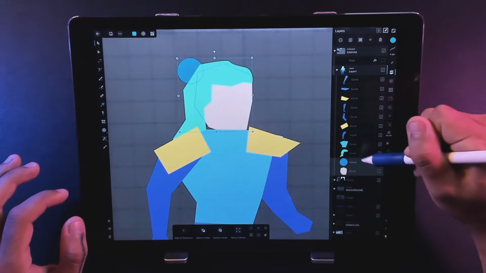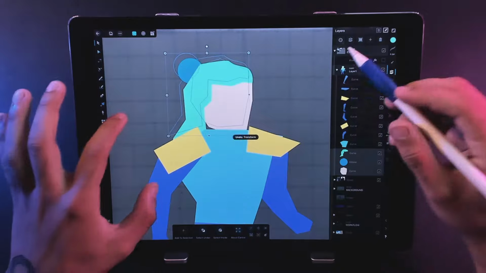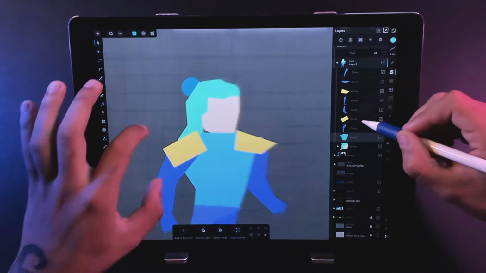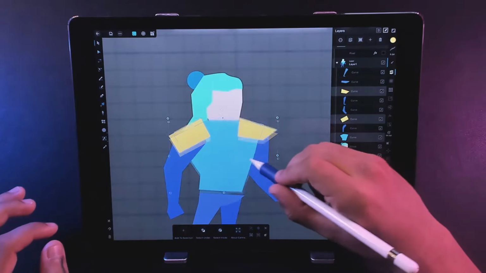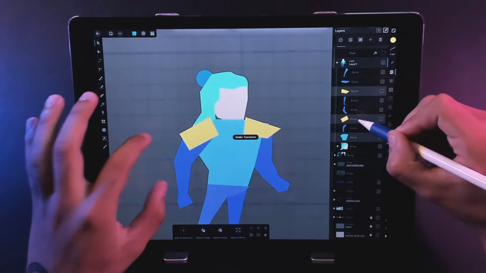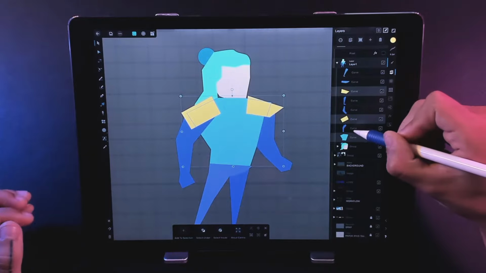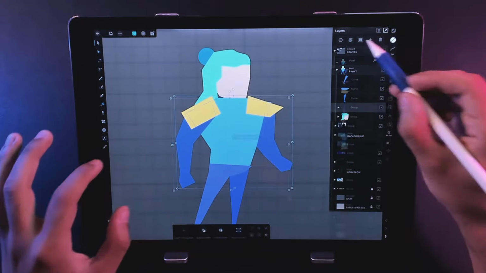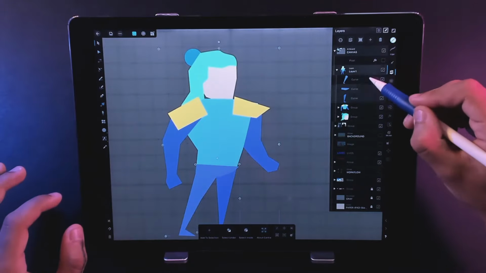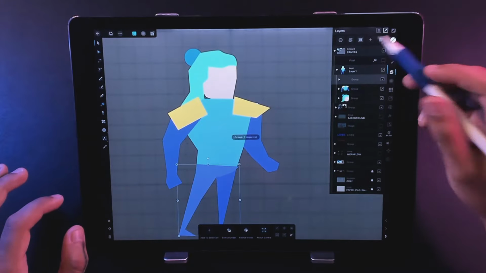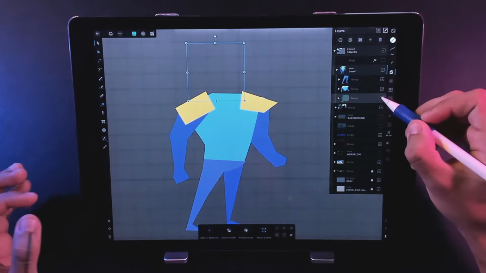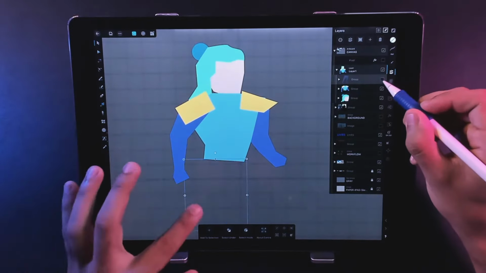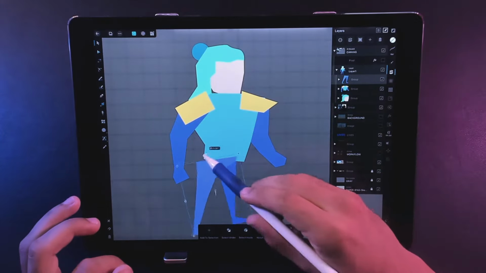Okay, let's start now by grouping the layers. Let me group them. And this is the upper body. Okay, let me just group them. Look, and this is the leg. Okay, so we have now the head, upper body, and the legs. Okay, we can change this like this.